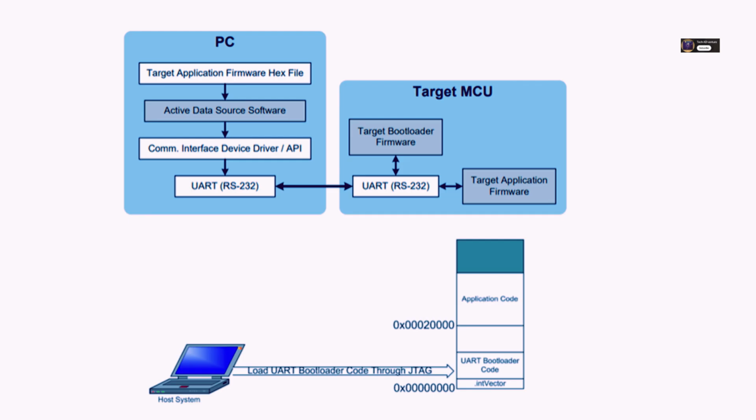Perfect checklist, thanks. One last specific piece of jargon, UART bootloader. We touched on it for firmware updates. Can you explain that a bit more?